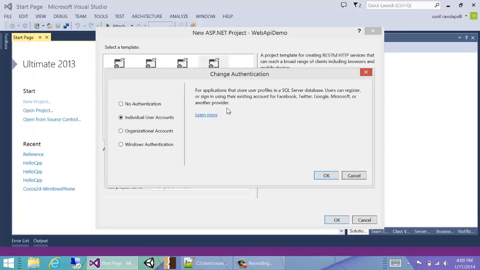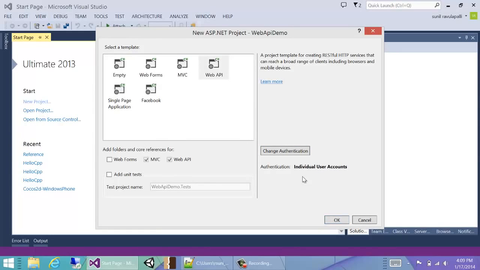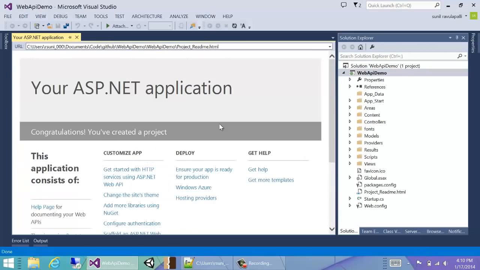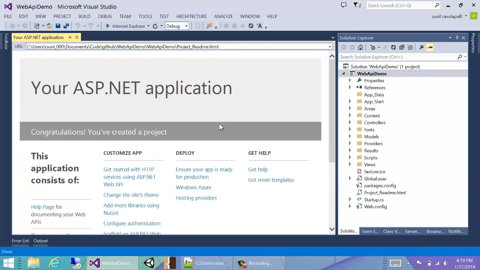This gives us our own database which has all the user tables and also provides infrastructure to do authentication using Facebook, Twitter, Google, Microsoft logins. So we'll go ahead and click OK. As you can see, we have selected individual user accounts and then we hit OK. This will open up our project. Visual Studio will set up all the infrastructure and we really don't have to do anything much.